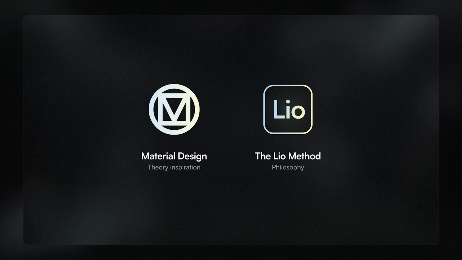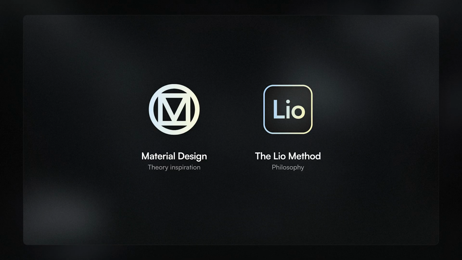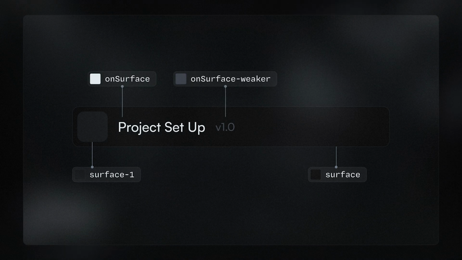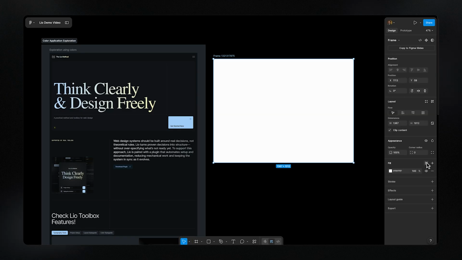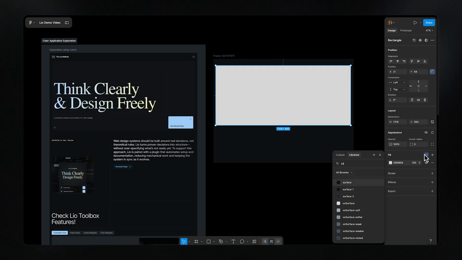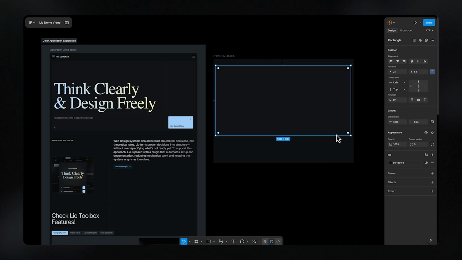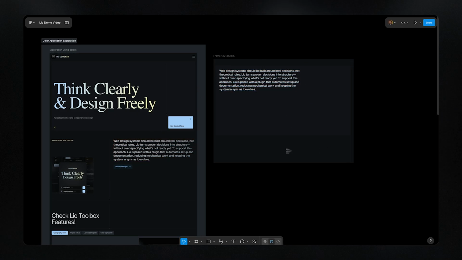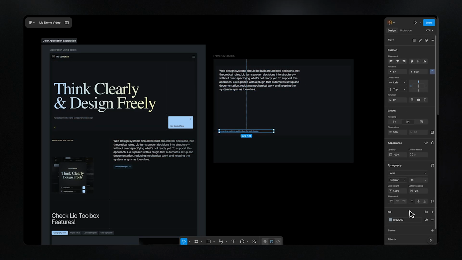The Lio method introduces a mental model inspired by material design focused on contrast and hierarchy that is very easy to understand. There is always a surface, and there is always something on surface. You can store background decisions using the surface tokens, which are organized by elevation. The higher the number, the higher the layer. Text, borders, and icons can be stored using the on-surface tokens, which are semantically organized by how strong or subtle the element needs to be.